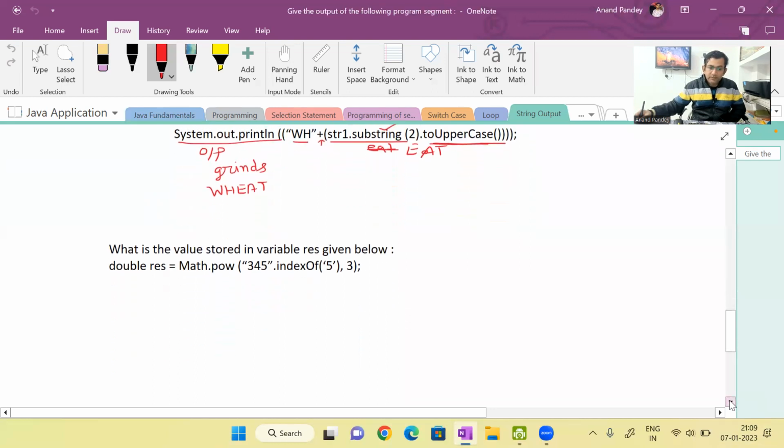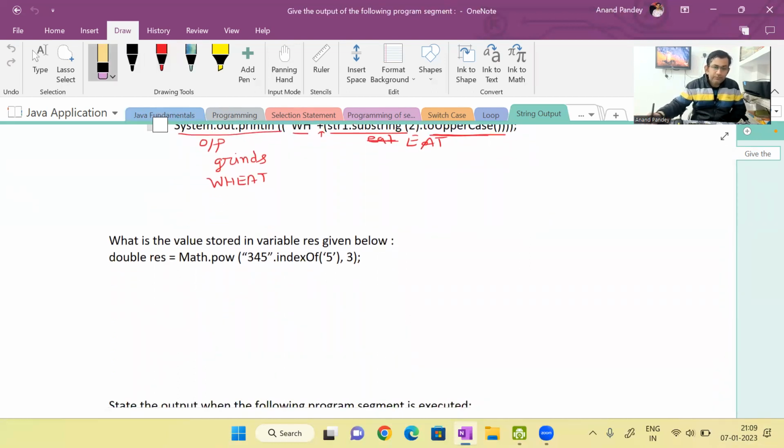Now next and last, or maybe one more. See this function, it is asked, what is the value stored in the variable res? Res for result. So we have to write the value of this variable. Here we have the pow function and the indexOf function. The indexOf function is the innermost function, so it should be solved first. Index of 5 in 345: 0, 1, 2. The index of 5 is 2.